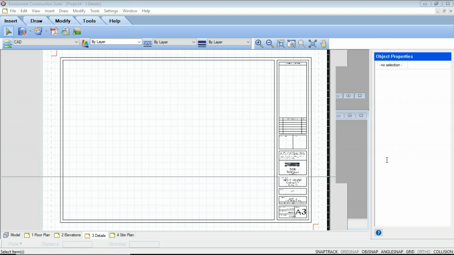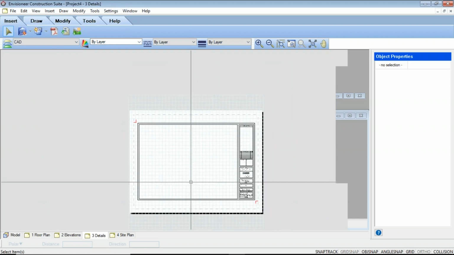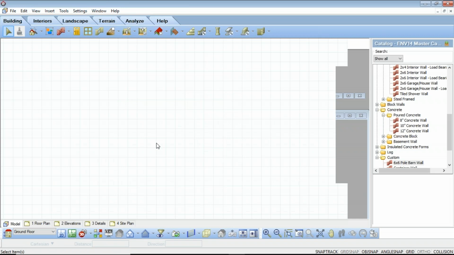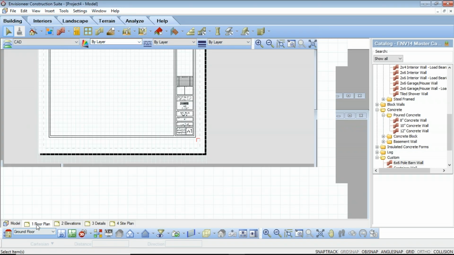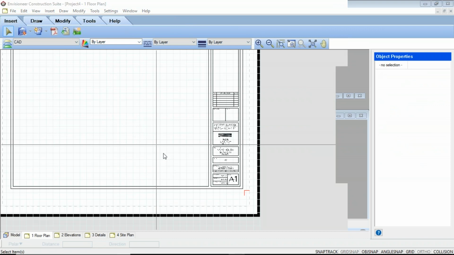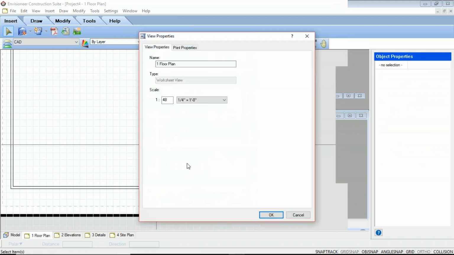So the question is, can you go over the different scales used on the various tabs and how to set up the paper size? So by default, we're working at a 1/4 inch scale. So in model view, we're drawing at a 1/4 inch scale. Our worksheets are also a 1/4 inch scale. So if I just right click and say view properties, I have this sheet set to be a 1/4 inch. So if I wanted to, I can adjust this sheet to be a different size.